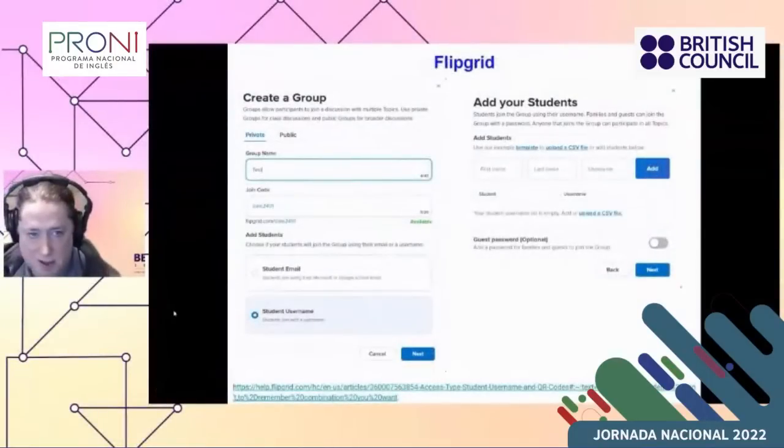I know it says public there. That's because this is an older screenshot. But when you're creating these, you need to make sure, well, all the groups by default are private. You then have to either add the students via an email address, which has to be a student Google or Microsoft email address from the domain in the school, or you can get them to use a username.